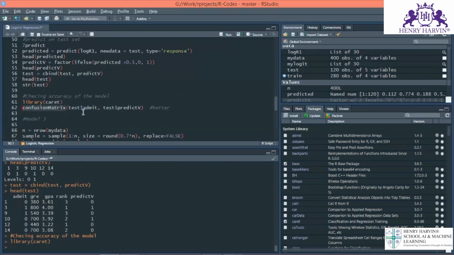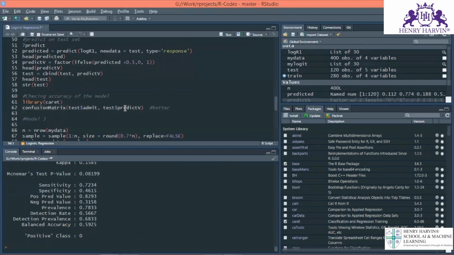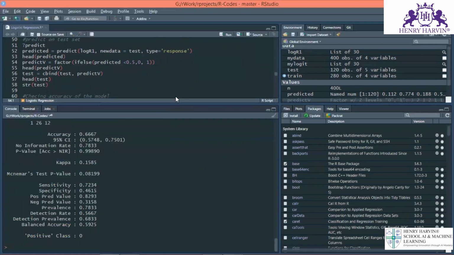So confusion matrix, as we already discussed, is a tabular form which helps us to understand the accuracy of the model. Within the confusion matrix formula, the first thing we mention is the actual value. The name of my data set was test and I wanted admit, that is actual. Then there is the predicted values. So let's execute this command and see the output.